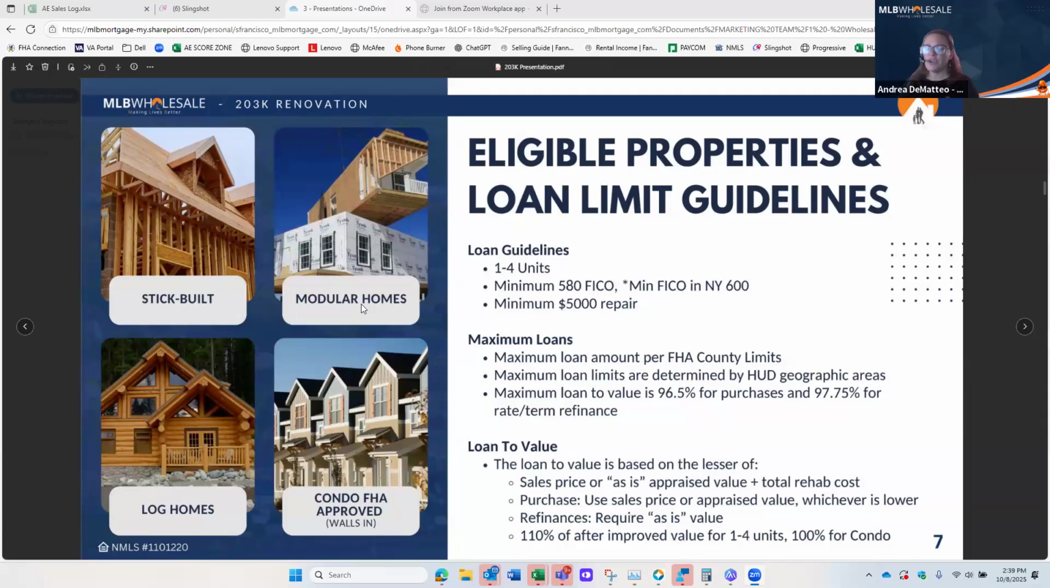That doesn't change. On your purchase, you can lend up to 96.5%, and on your rate and term refi, 97.75%. See, no different.